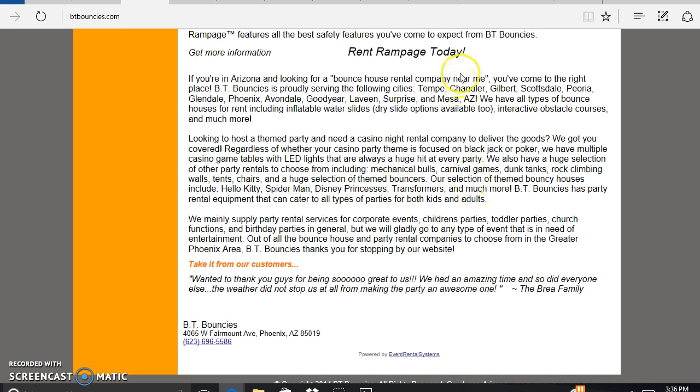Just one other quick one here. You can see bounce house rental company near me. So we just weave that in there. If you're in Arizona and looking for a bounce house rental company near me, you've come to the right place. That fits in there smoothly, so Google's not going to penalize us for that. And we're getting these keywords in here, bounce house rental company near me, because it turns out a lot of people are searching for that.